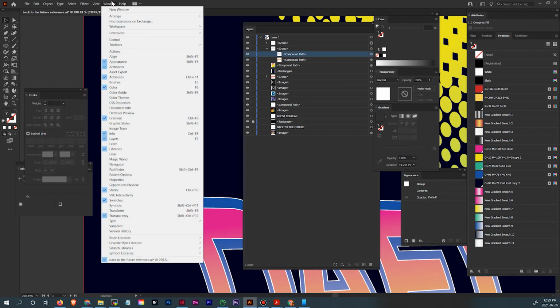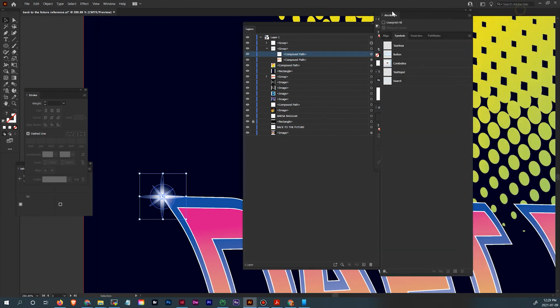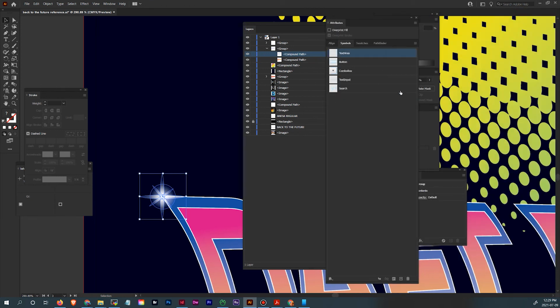All right, symbols under palette. I'm going to bring up symbols now. And there's my default symbols that Illustrator gives you, which I'm just going to delete.